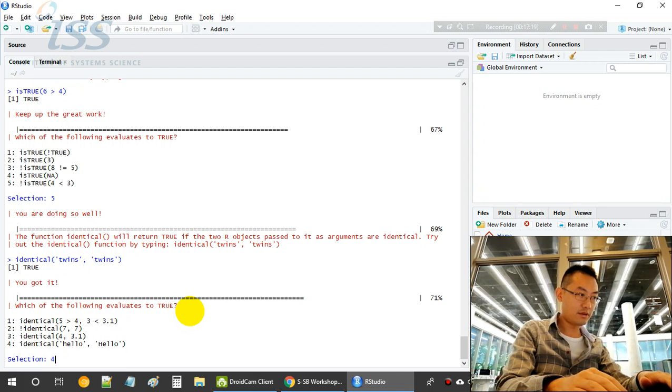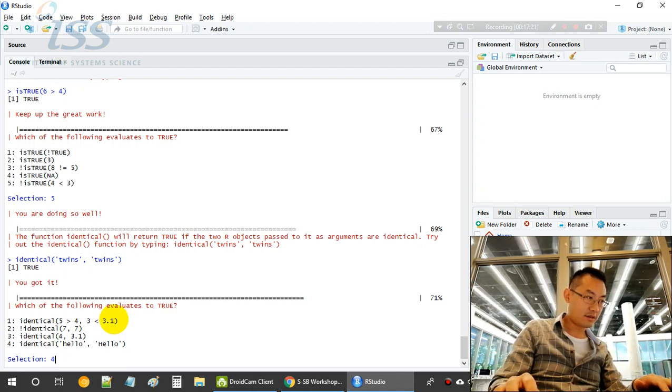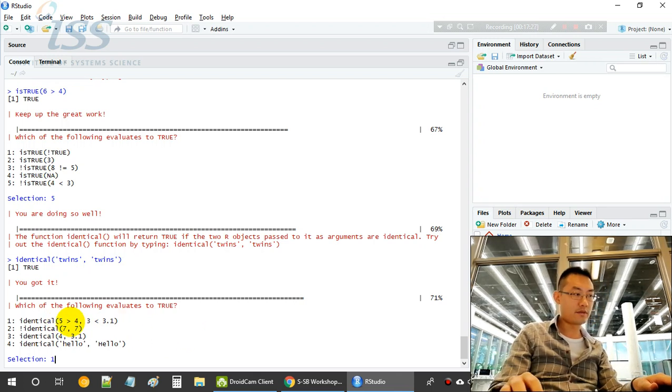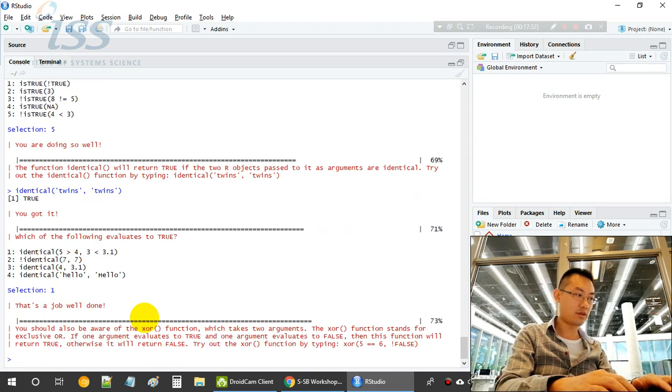Let's try for one. Greater than that, this is smaller. Oh, this is true. So the first one should be true. 5 greater than 4 is true, 3 is smaller than 3.1 is true. So the first one should be the correct one.